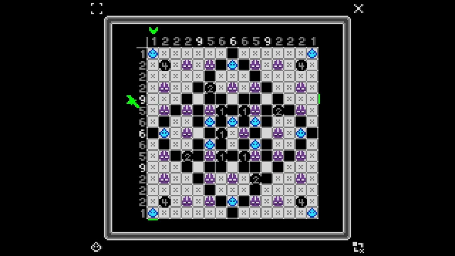Let's see, this row can be filled in with walls. So can this. And there are two spaces left which have to be walls.